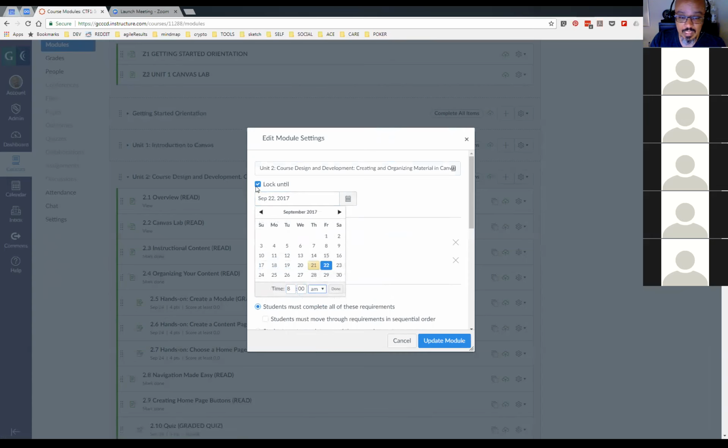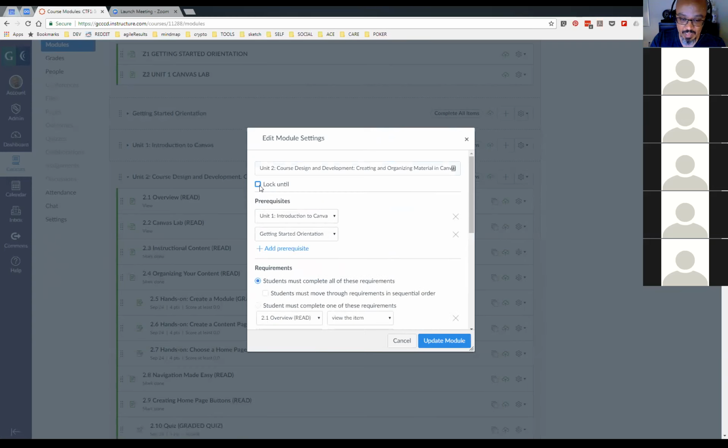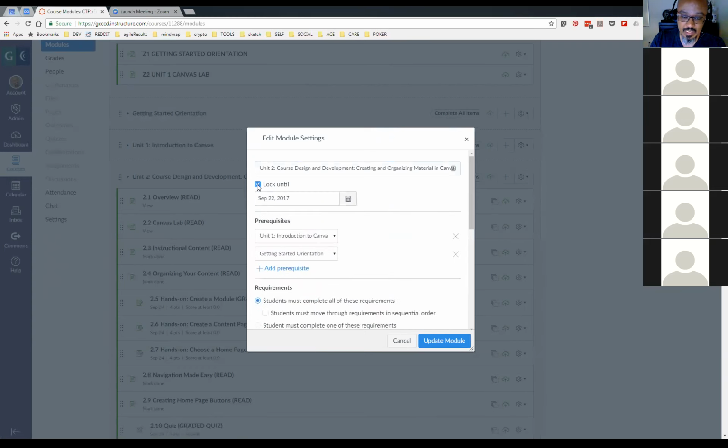And unlock. I took that off because I wanted to give you folks the ability to work ahead in the course. So that was turned off. But for you, you have the option. You have the option if you wanted to lock modules until a specific date, you could do that as well, and students won't be able to access that content or see anything in that module.